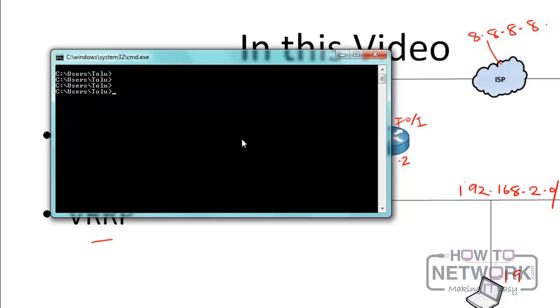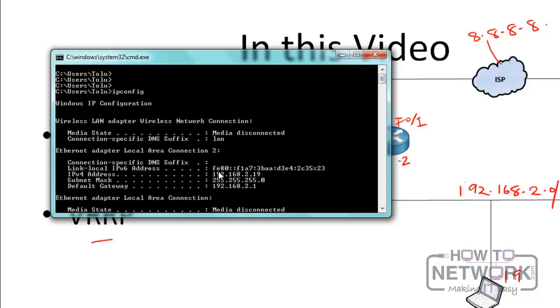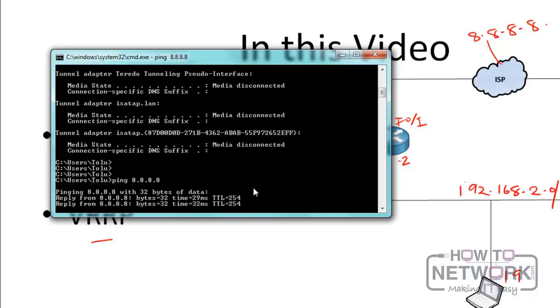So we're back on the client now, and we do an ipconfig. We would see that the IP address is 192.168.2.19, and the default gateway is set as 192.168.2.1, which is the virtual IP address for the HSRP group. So let's try to ping 8.8.8.8. And now we can reach it.